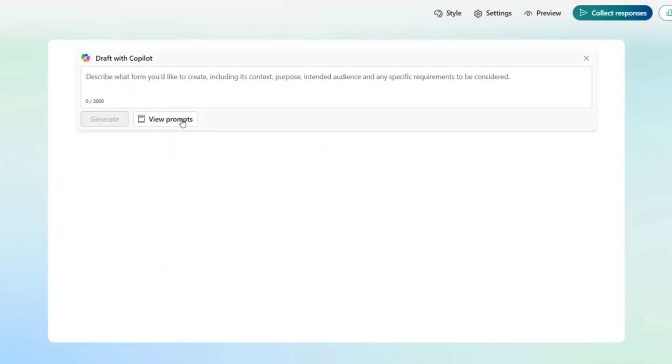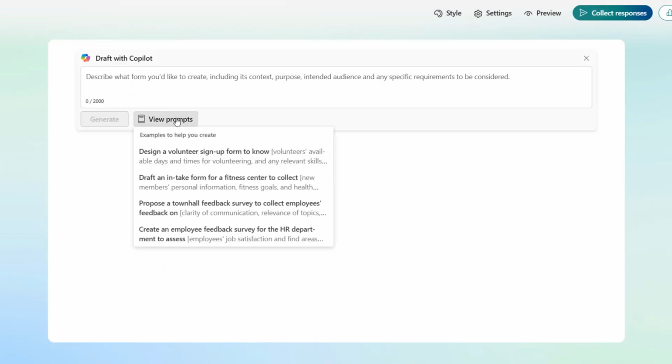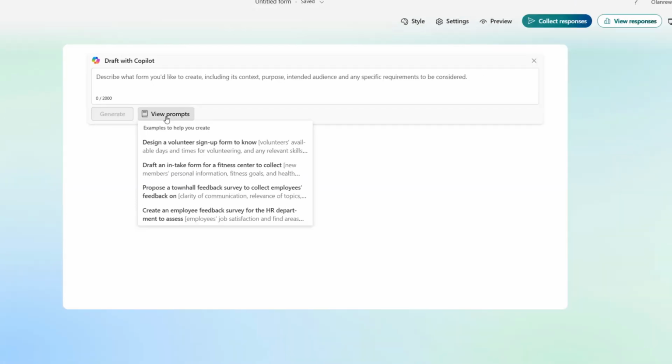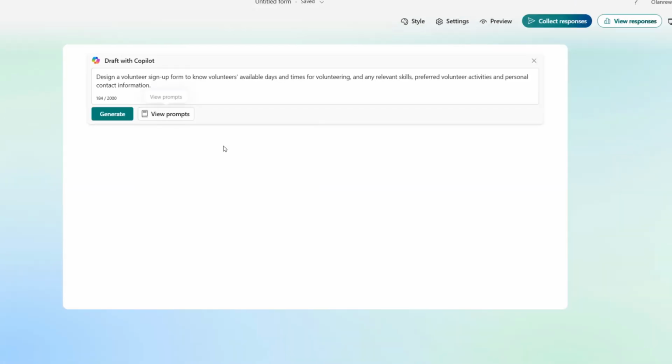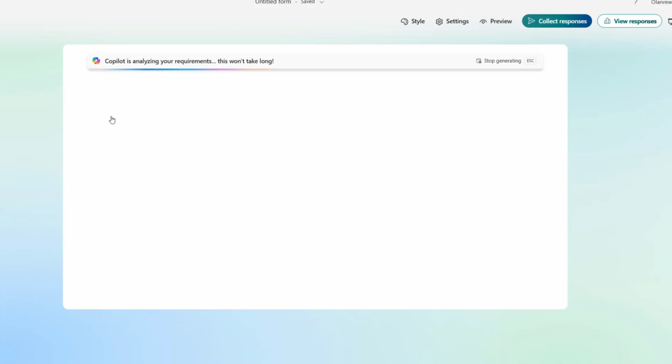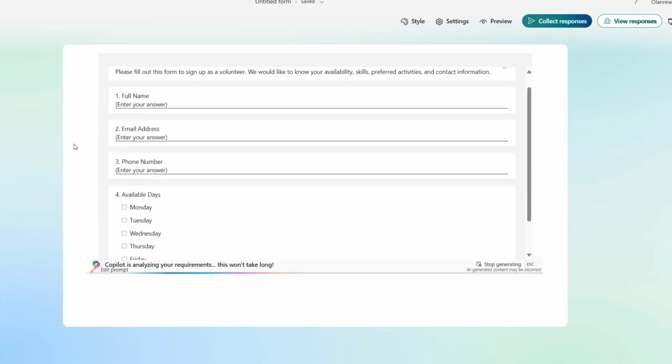I'm going to navigate to Forms and create a new form. Let's start with the sample prompts provided. There are 4 of them. The first one, volunteer sign up form. The first prompt is simple. It describes the type of form and some details to be captured. Let's generate. Here's what the result looks like.